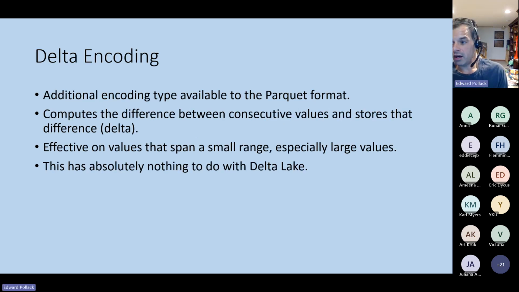You get one more thing here. Something that Parquet files use that Columnstore does not use is delta encoding. It has nothing to do with Delta Lake at all. It's its own encoding algorithm. Basically, it says take a sequence of values, compute the difference between each consecutive value, store the delta, and then provide those differences as your stored data.